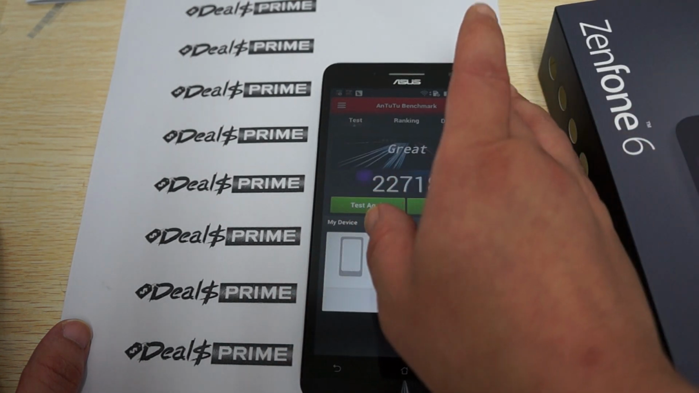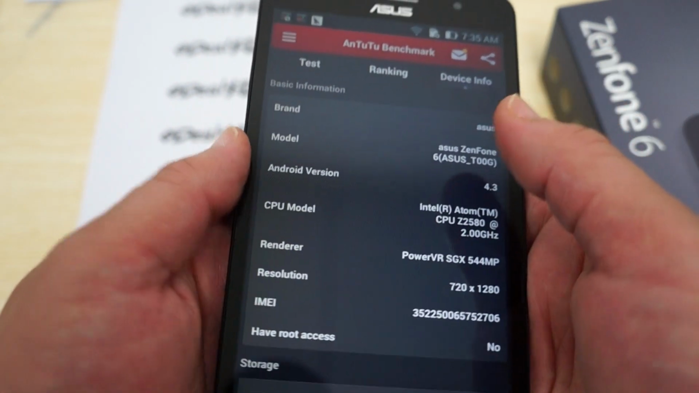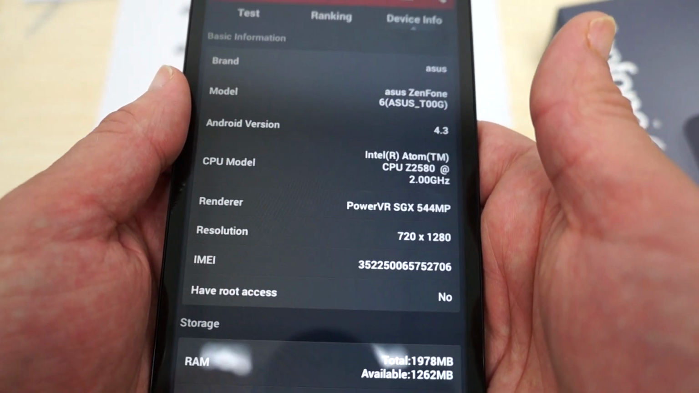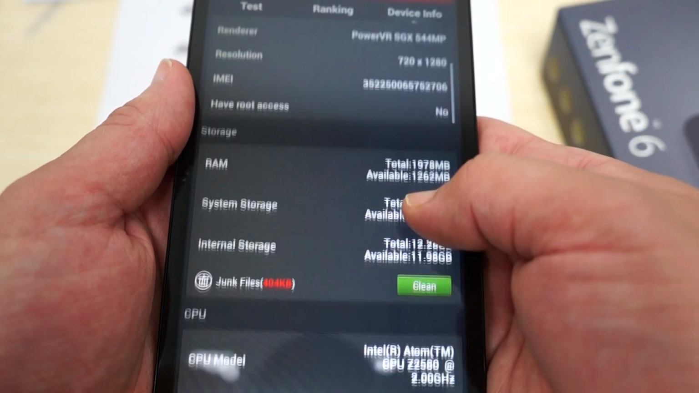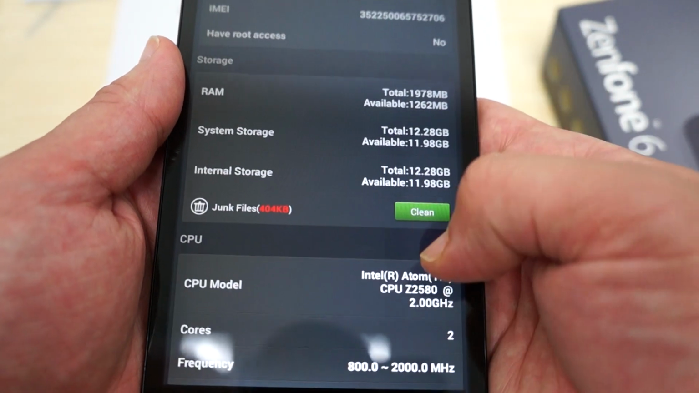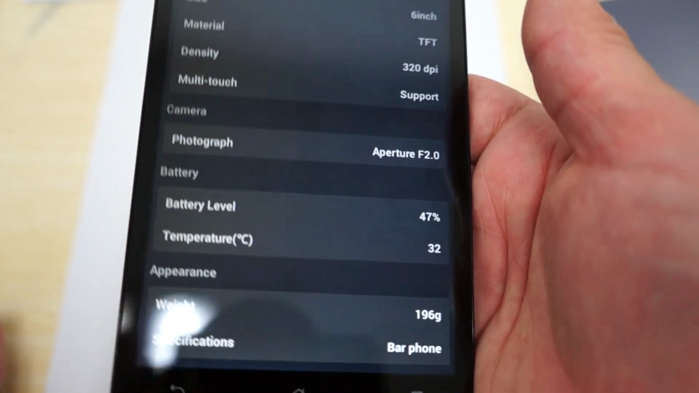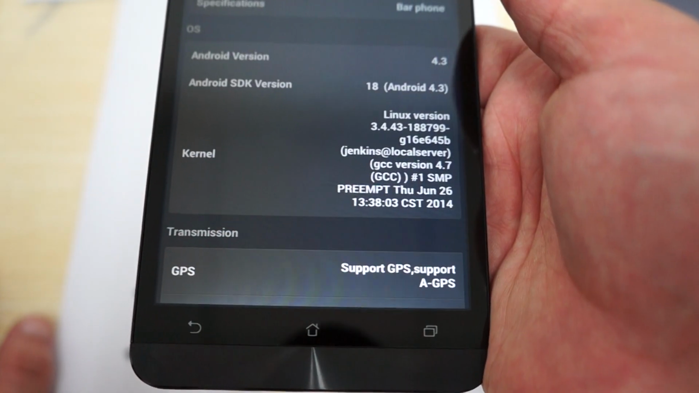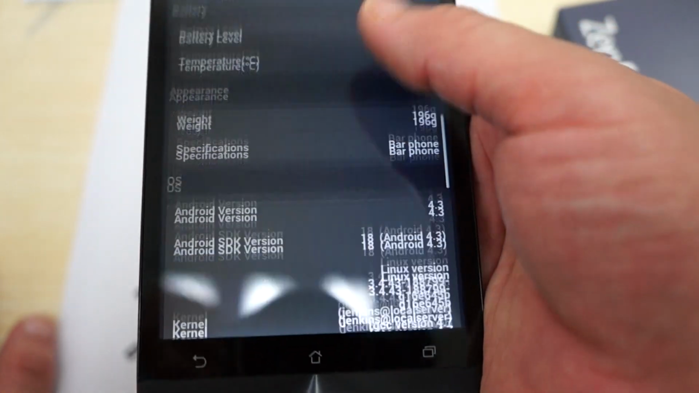We'll show you the device info, the results real quick. You can pause your screen, and I'll just scroll through the results here. It's running Android 4.3, 2 GHz CPU. It's an Intel Atom Z2580 CPU, 6-inch 1280 by 720 pixel resolution screen, 2 GB DDR3 RAM with about 1.3 GB free, 16 GB ROM with about 12 GB free, and 320 DPI on the screen. The camera on the back is a 13 megapixel camera with an aperture of f2.0. And here's the firmware version. It was last updated on June 26th, and it has built-in GPS. So check out the full Antutu benchmark test result.